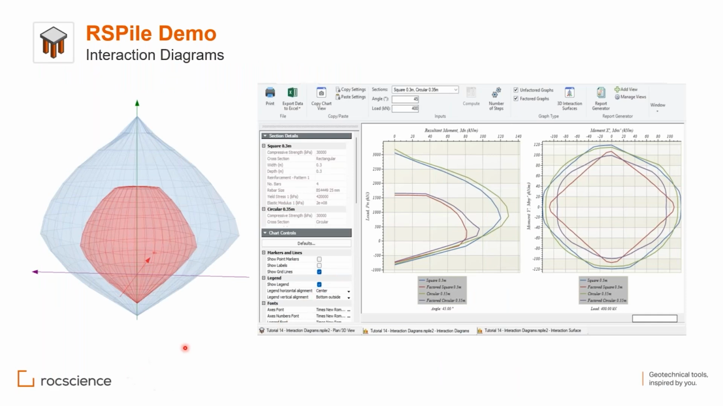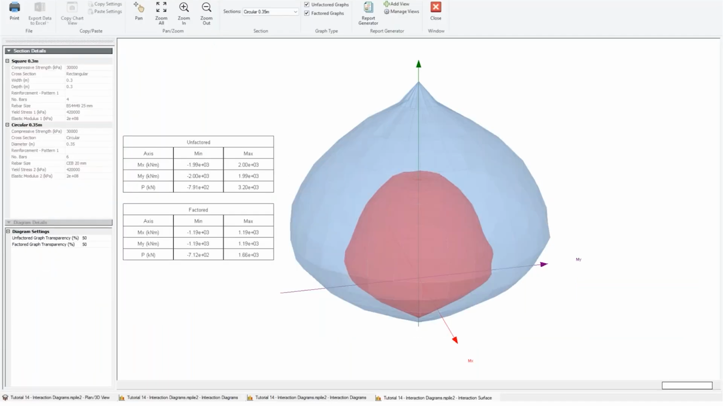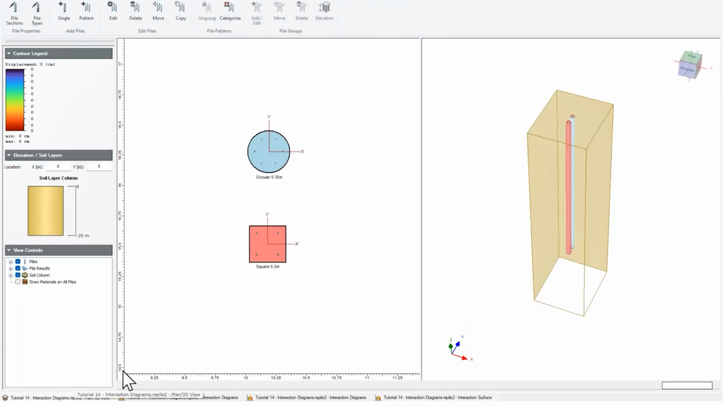Let's go to a demo. Let's see how interaction diagrams are made or constructed. So this is an example. The example consists of tutorial 14 sections, if you have seen our tutorial 14 before. Tutorial 14 shows 2 piles, 30 centimeters and 35 centimeters in dimensions. One is square and one is circular. They are designed in a way they will have almost similar interaction diagrams. I chose them specifically so that you can compare what happens with the circular ones.